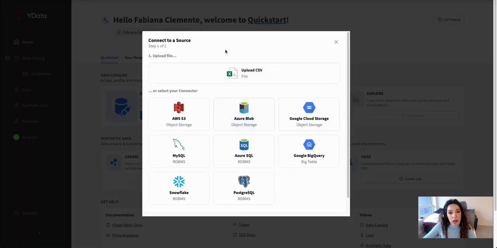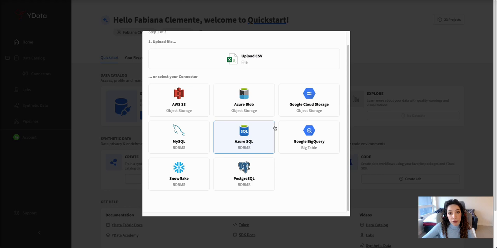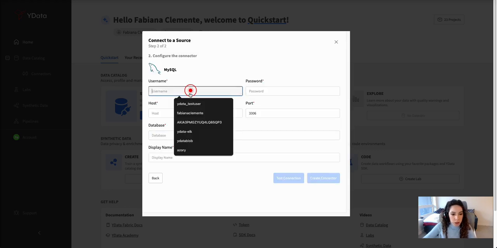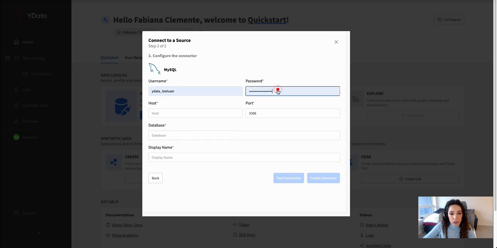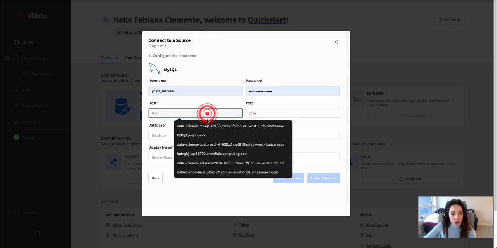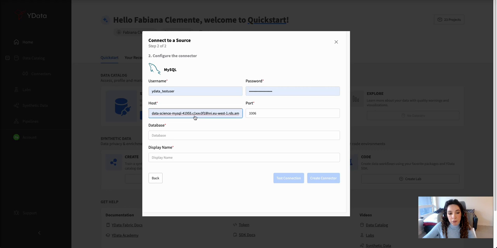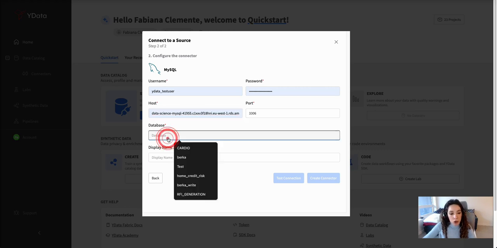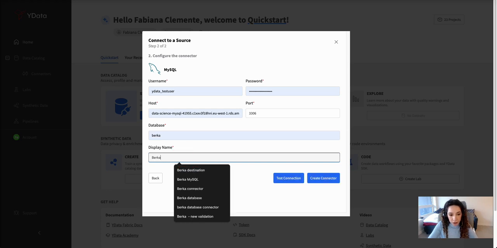This will allow me to select from a list of connectors. And in this case, because I want to work with a full database, I will select a connector of an RDBMS. Because my data is stored in a MySQL, that's the connector I'm going to choose. And for that, I just need afterwards to provide the credentials, as the username, password, host, port, of course, the database that I want to connect with, and give it a name.